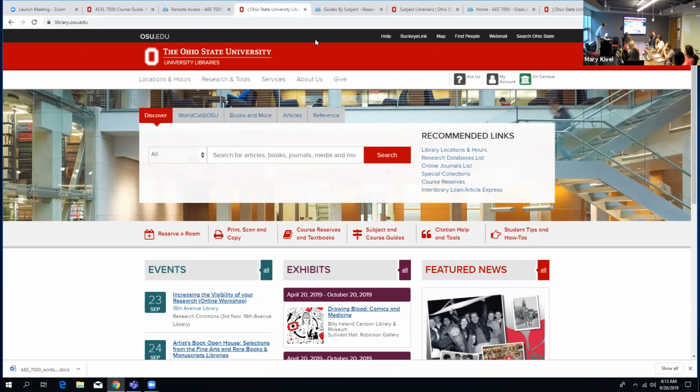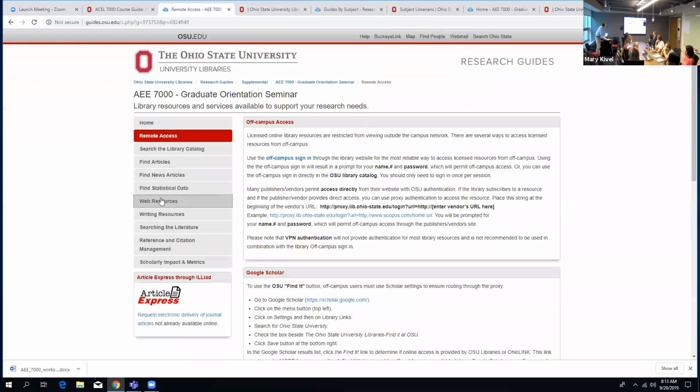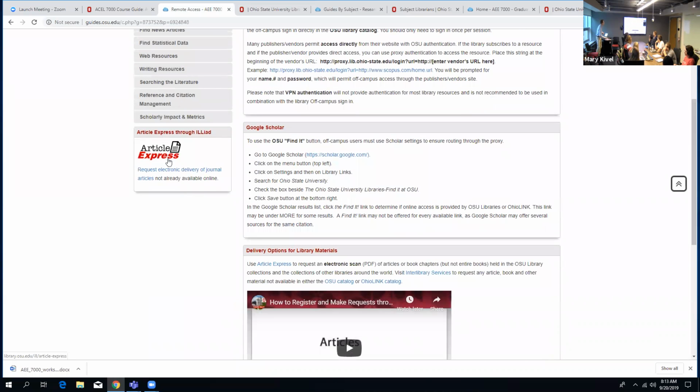So in this case, we have the Article Express service. So that's our delivery service. So whenever you hit a paywall, so you want to access an article in full text and they ask you to pay like $30 with your credit card or something like that, that's a paywall. So in this case, assuming you're authenticated properly and everything, use the Article Express service.